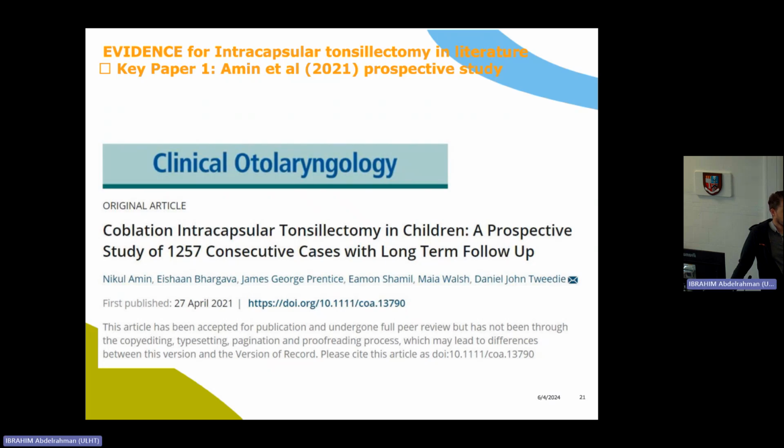I'll move on to the evidence because there's a bit of evidence, and I'm not sure how much time I've got left. And then we'll go over there. There's masses of evidence now for coblation tonsils, intracapsular techniques. It's about 7 or 8 years ago that it started to be adopted in the UK. So much so that in terms of children's tonsils, about 50% of tonsils are now done with coblation, and about 45% of that 50%, most of that, is intracapsular. About 5 to 10% is extracapsular.